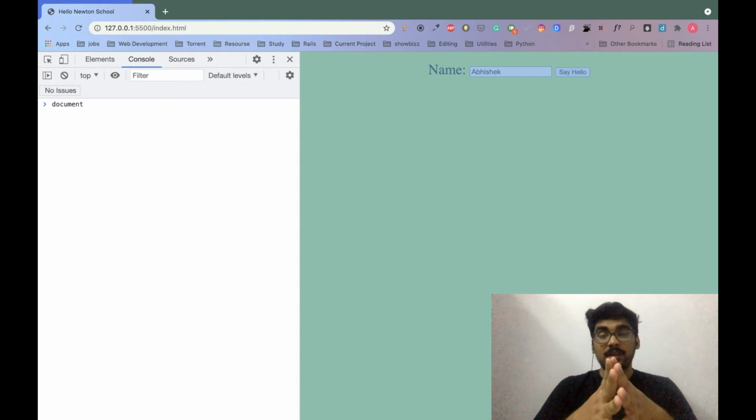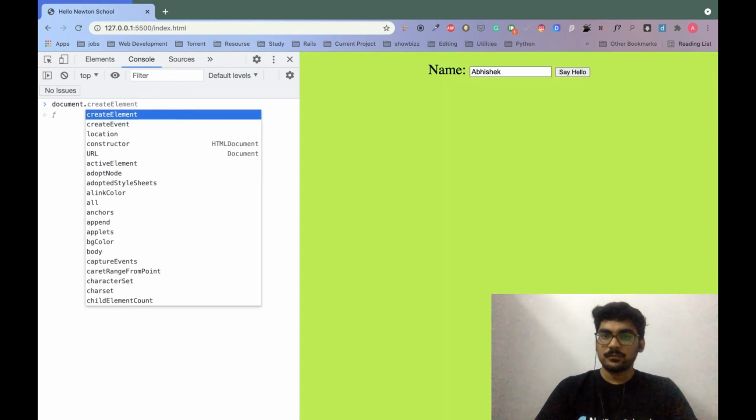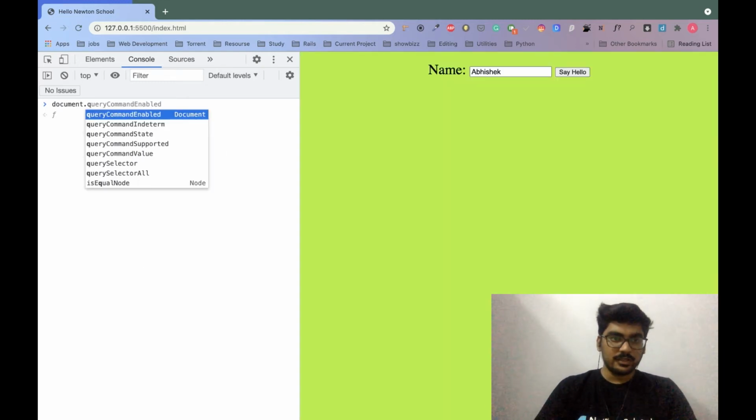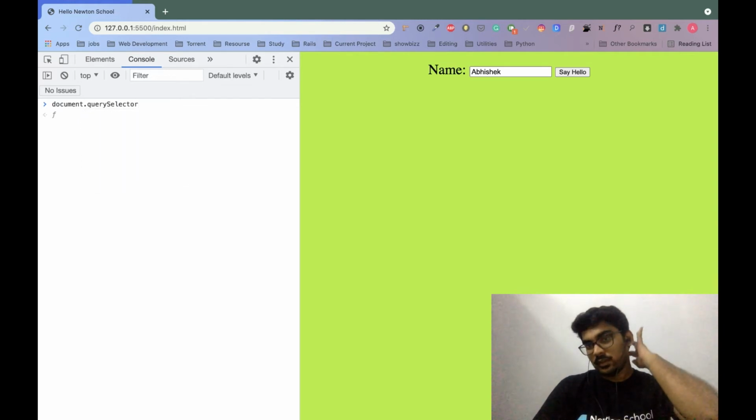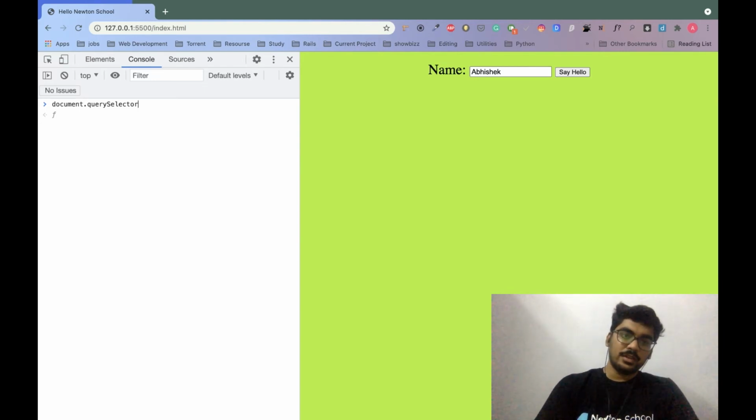We write document.getElementById. So what does the document mean? A complete HTML body. So in the document, what do I have to search? I'll use querySelector. You'll get an option, querySelector. There are two, querySelector and querySelectorAll. We will deal with both. So in the querySelector, what do you want? I want a button. So let's write button.